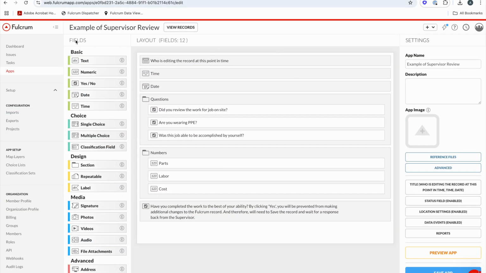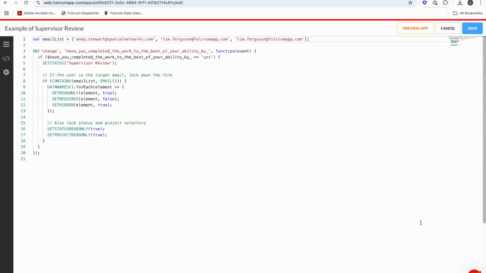Returning back to Fulcrum Web, I want to quickly highlight how we set up this data event in Fulcrum's App Design Builder. Here we can click on the data events and see what we're looking at in the variable that stores the emails of those field users to set the conditional logic.